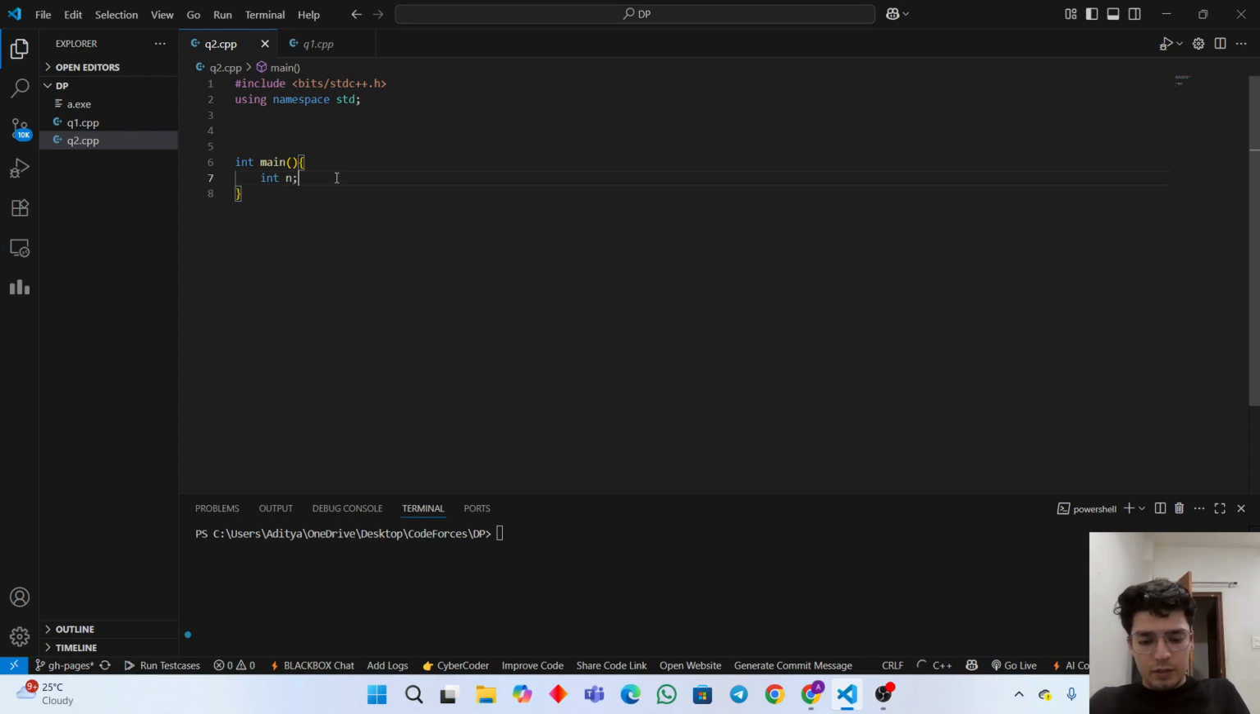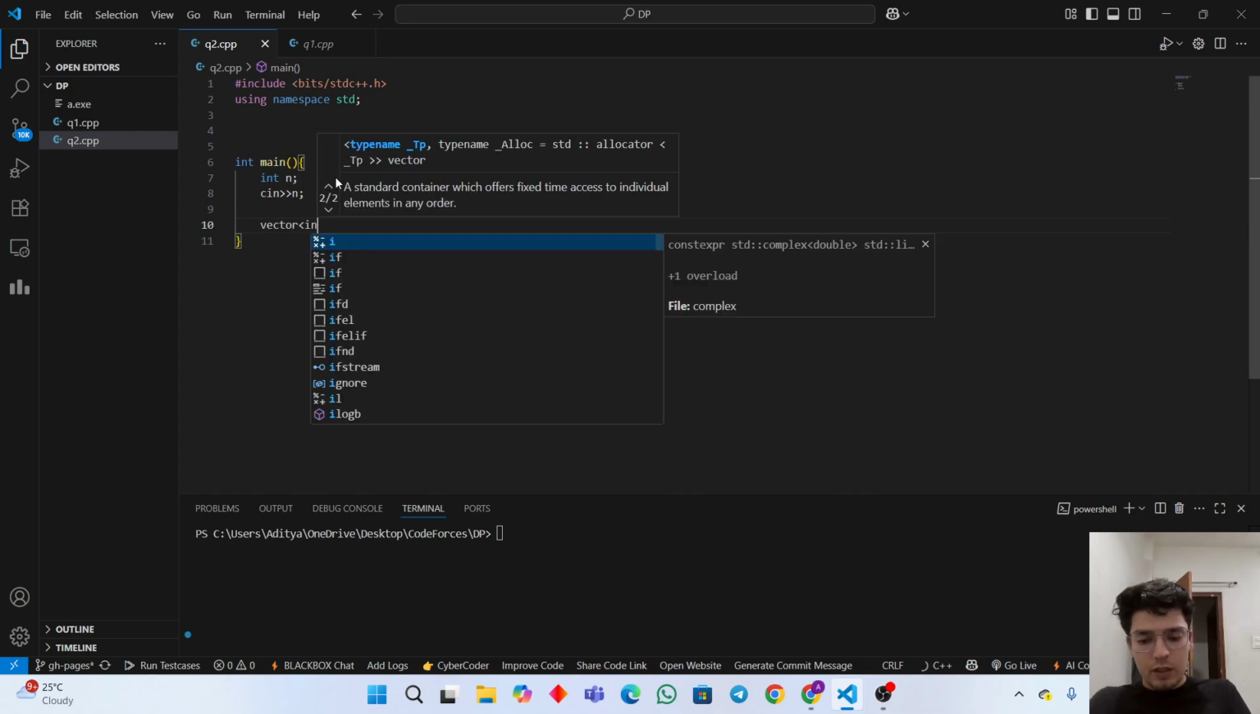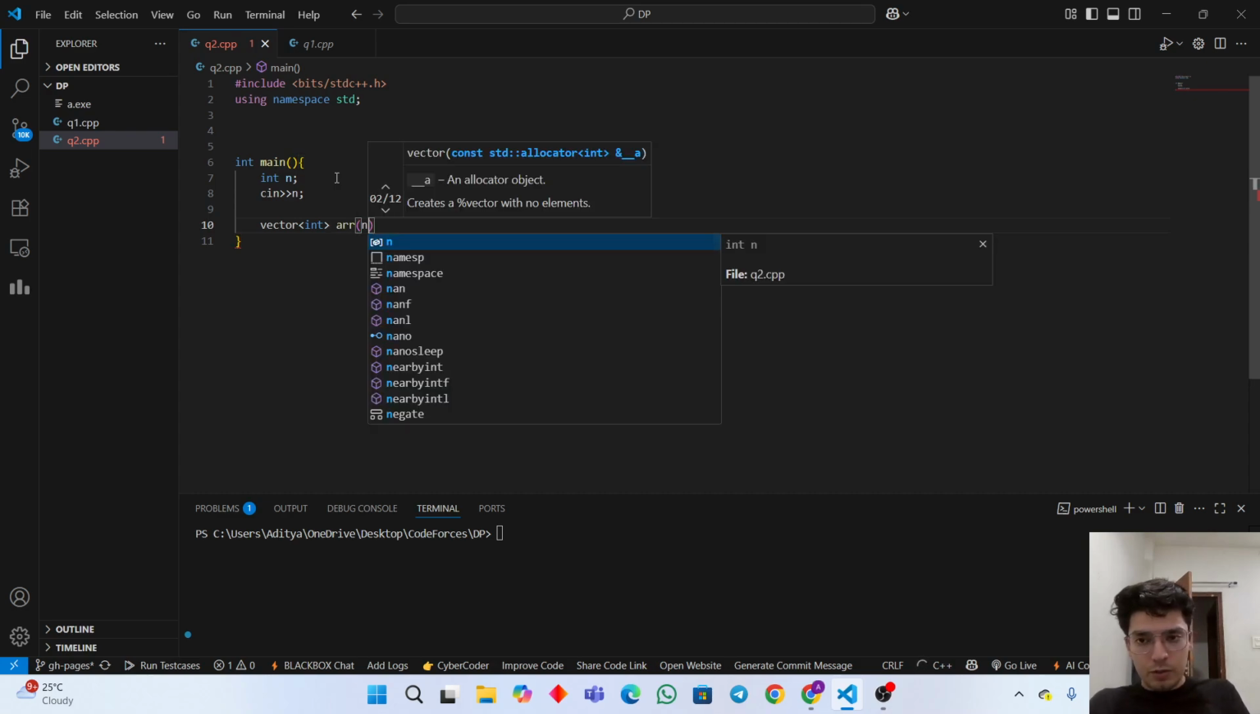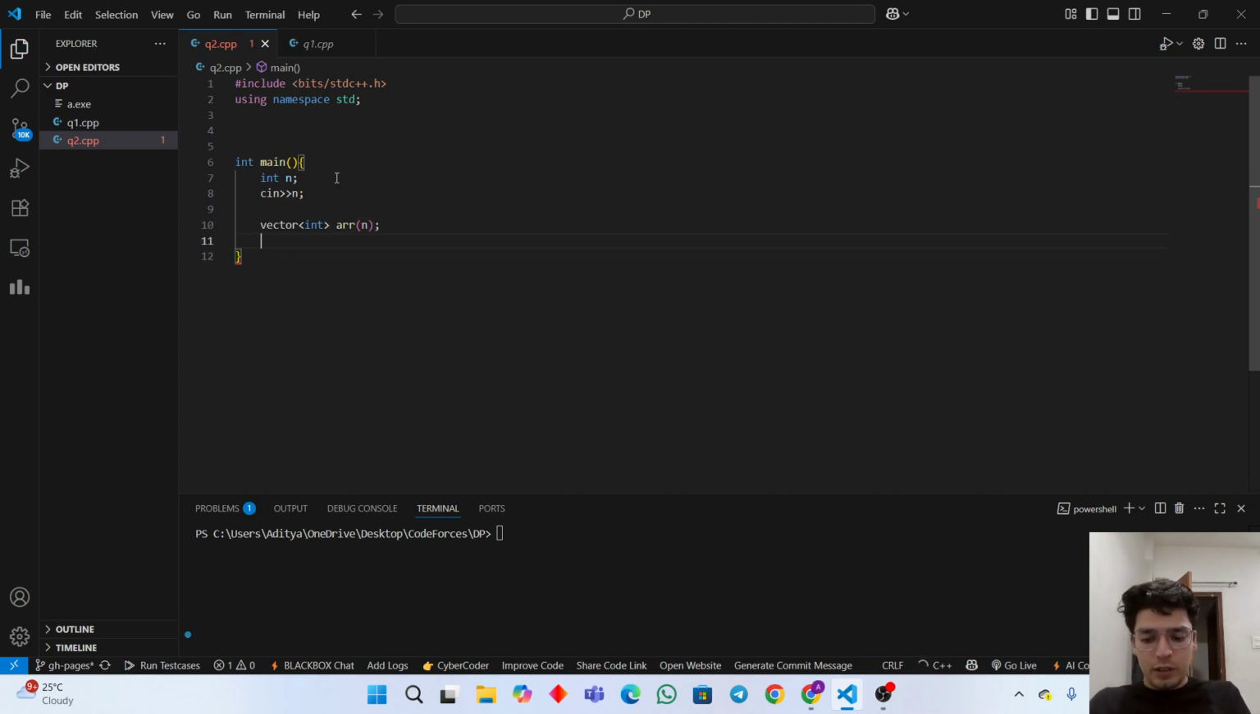So let's first take the input from the user. N is the number of stones, and let's store the height of the stones in an array. For i equal to 0, i less than n, i plus plus, cin array i. So yes, we have stored the height of the stones in the array.